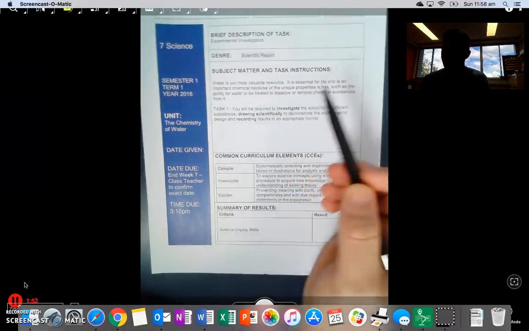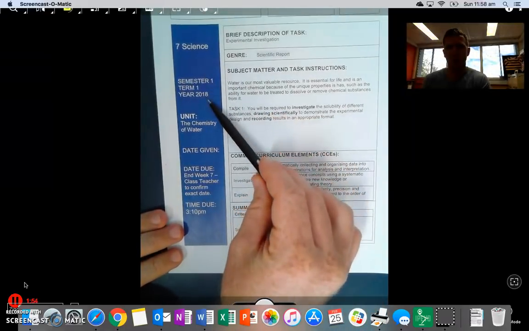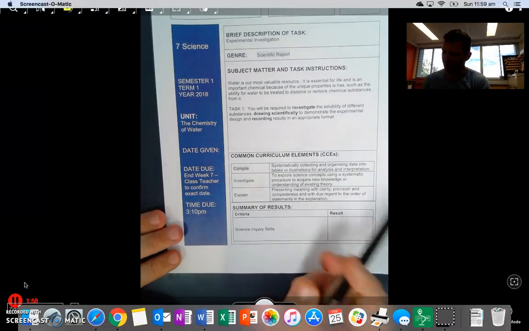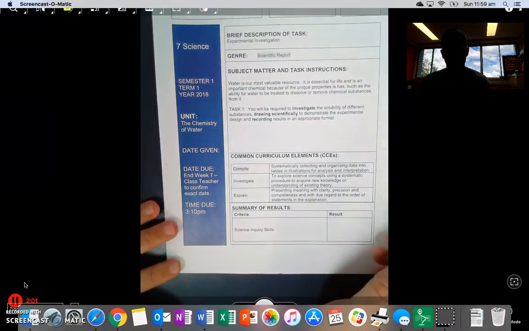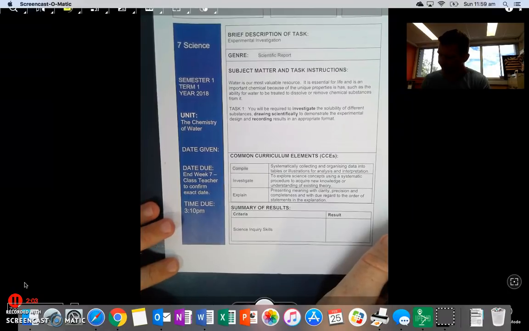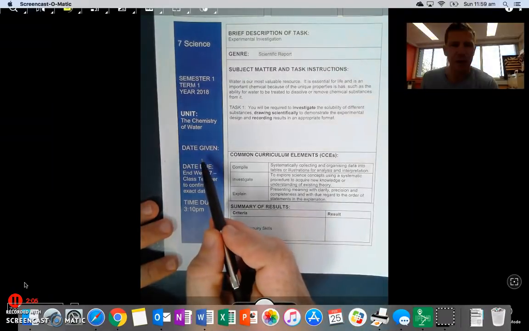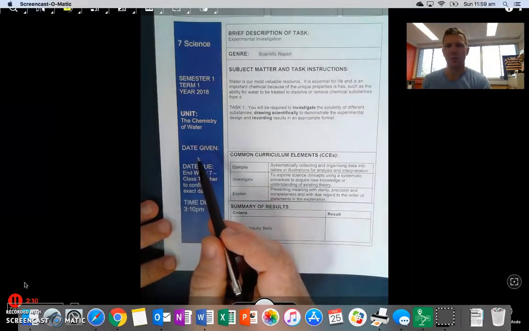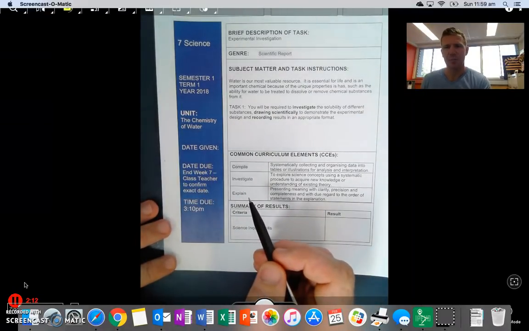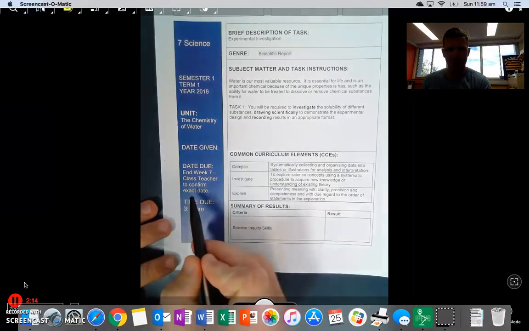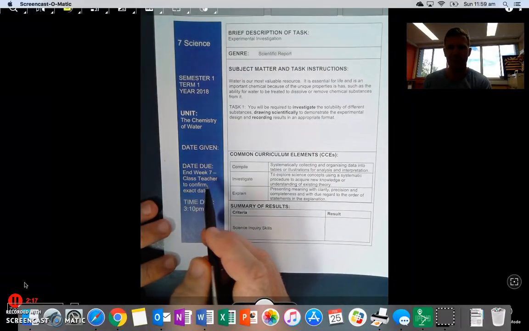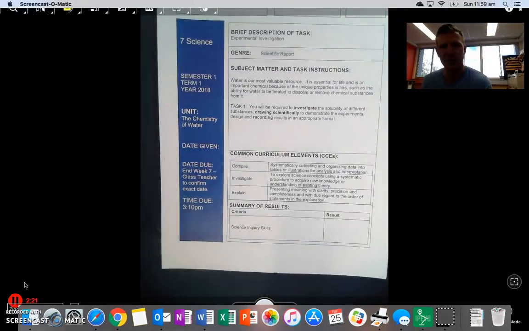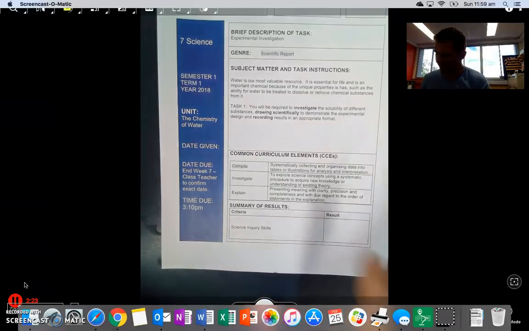Now you can see down the left hand side here is some information with regards to dates. It's semester 1, term 1, 2018. The unit is the chemistry of water. It's blank there because each class is going to be slightly different. We'll all do it at roughly the same time, but your teacher will clarify that, and the same thing with the due date. It'll be roughly the end of week 7, and your class teacher will confirm that. Because we all have classes on different days, it'll be slightly different for everybody.